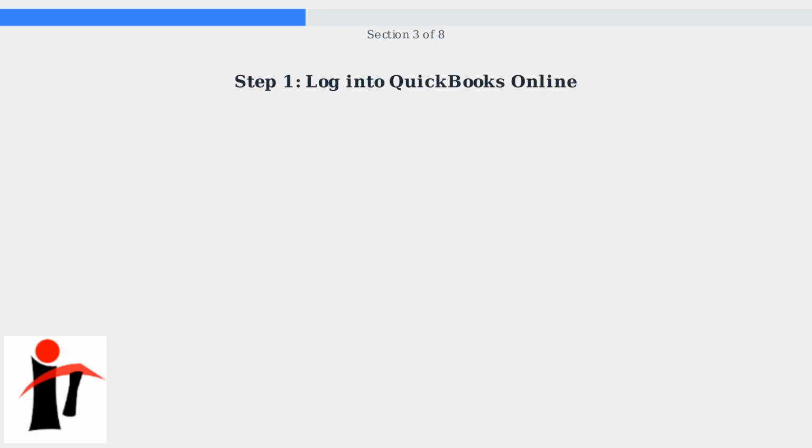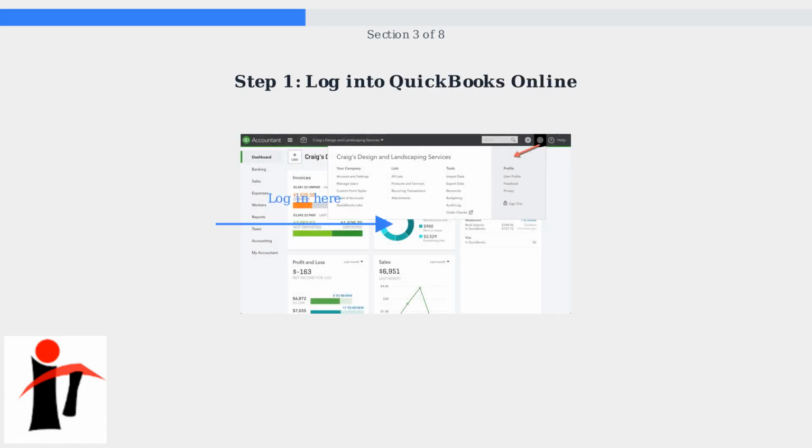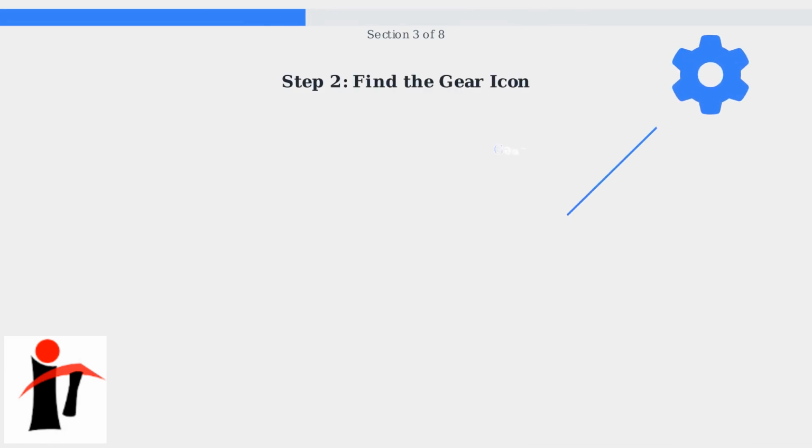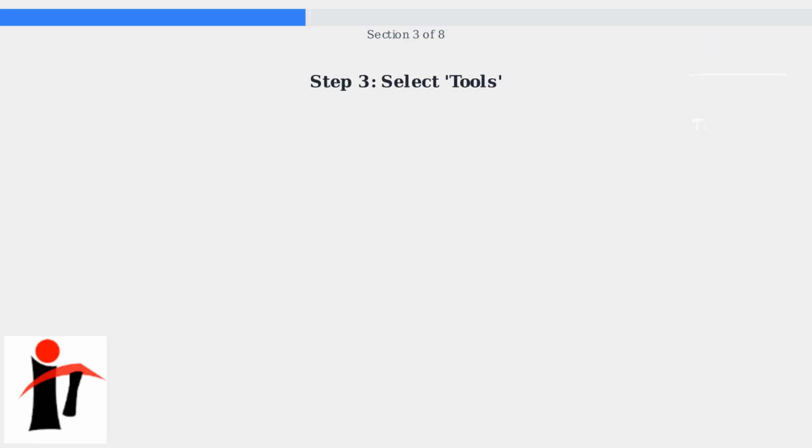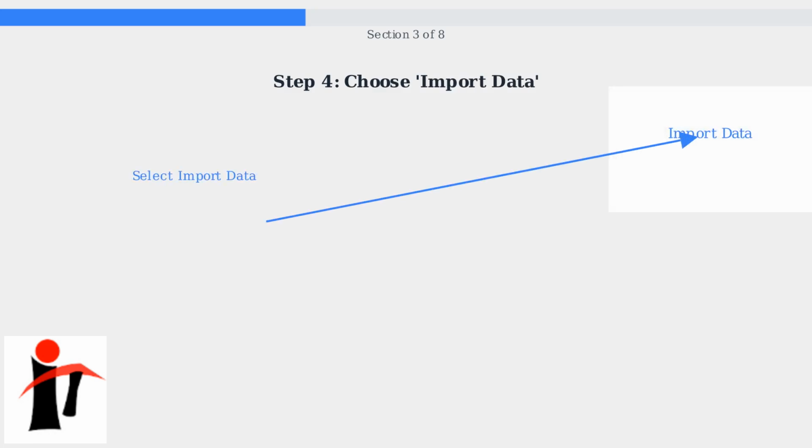To begin the import process, start by logging into your QuickBooks Online account. Once logged in, locate the gear icon in the top right corner of your dashboard. Click on the gear icon, then select Tools from the drop-down menu. From the Tools menu, choose Import Data to access the import options.